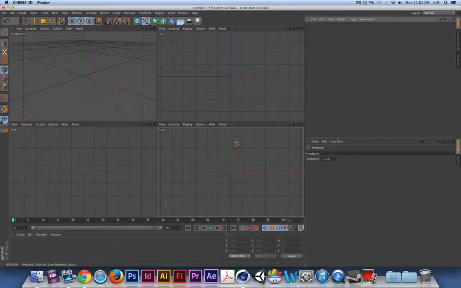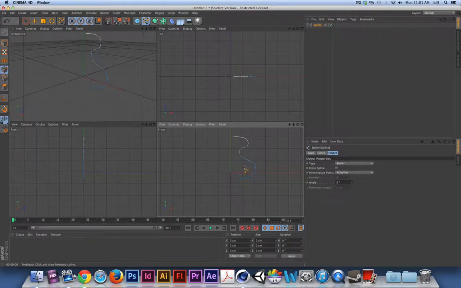Now, when I create a freehand spline, I'm going to go into the front viewport. It's really important that we do this in the front viewport. And I'll just click and drag and draw a profile shape. Because I've created this in the front viewport, this spline is projected along the Y-X axis. Okay, and it's very predictable. I know exactly where it exists in space.